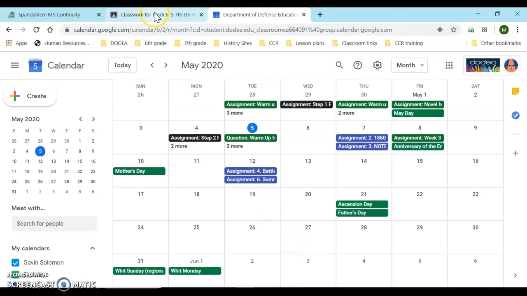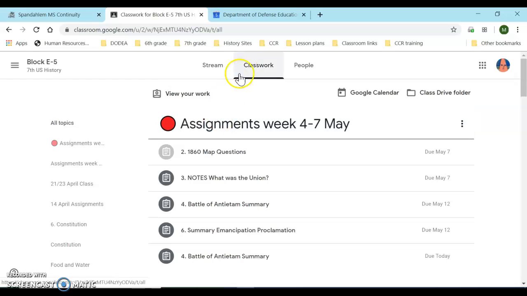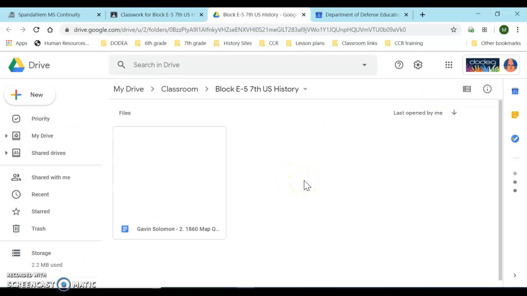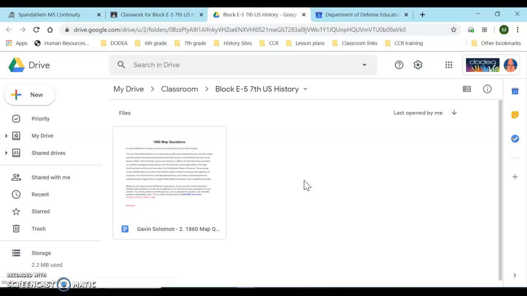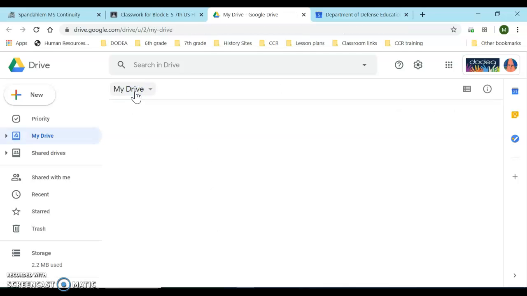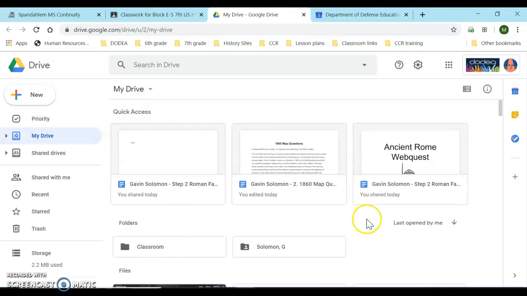So we're going to go back to the classroom, and we're in classwork. We have the Google Drive and the Classroom Drive folder. Something really neat about Google is when you have a class, it already makes a classroom folder. So for this particular one, I'm going to go back to my drive so people can see. So here's my drive, and it's got a feature called Classrooms.